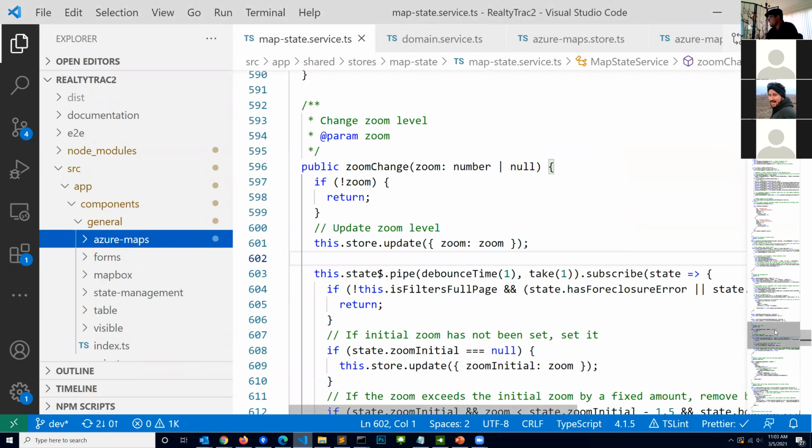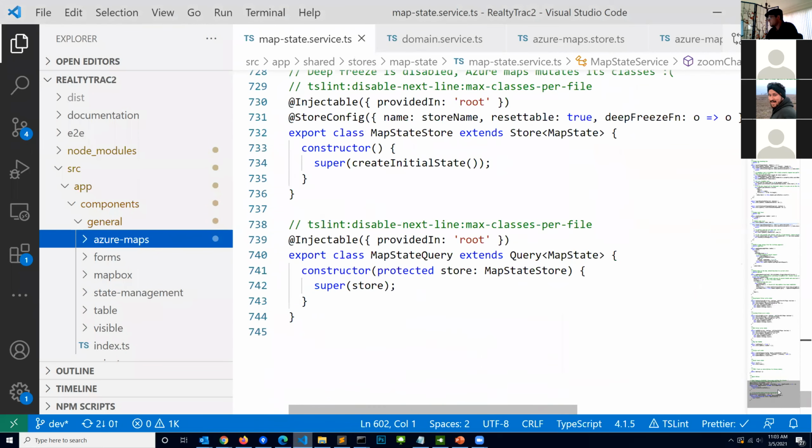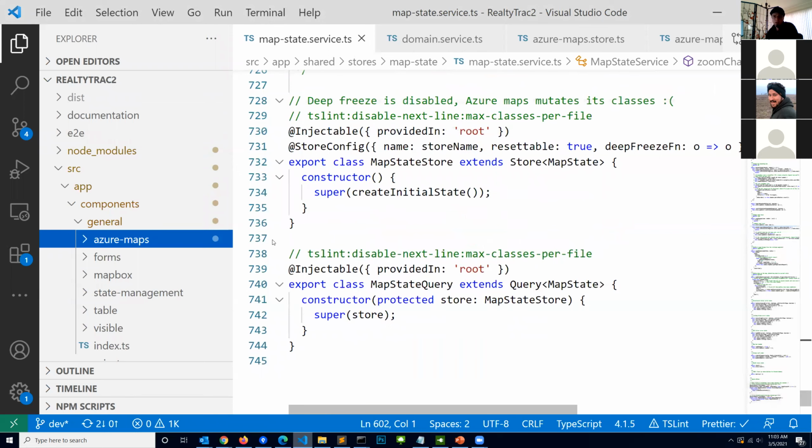If I look at my code here, something we do a little differently is we put all our stores in one file. With Akita, you get like 4 or 5 files. The store has its own file, the query has its own file, the model has its own file, the service has its own file. And it's kind of redundant because then you have some duplication of data.